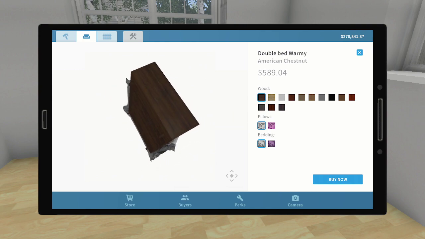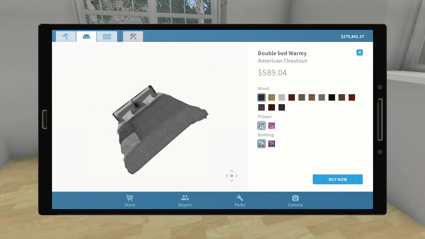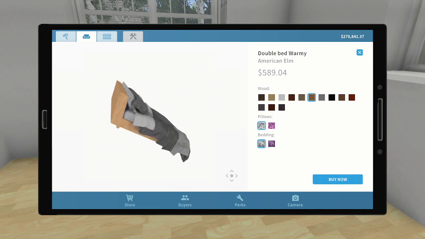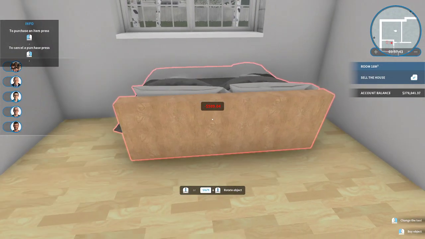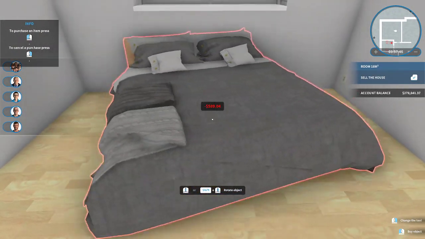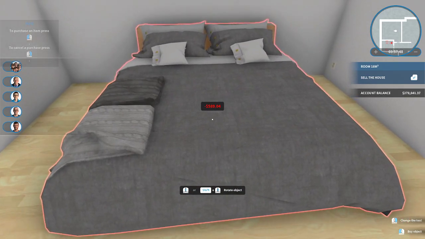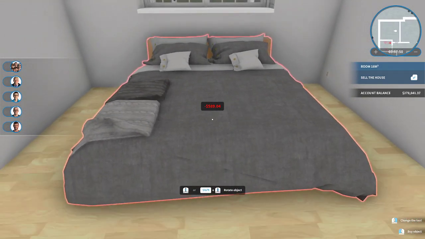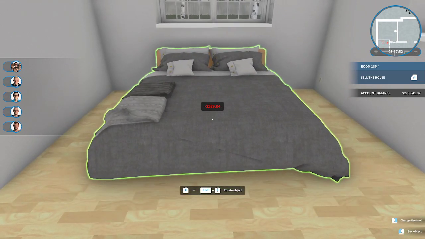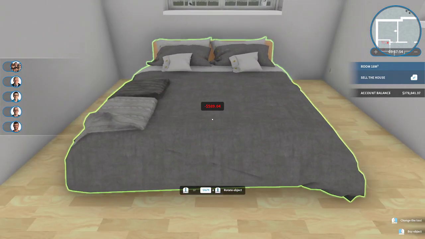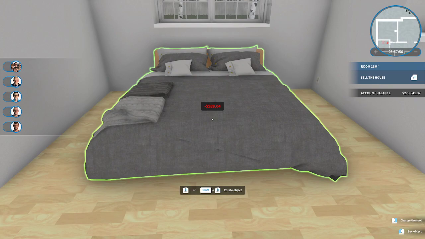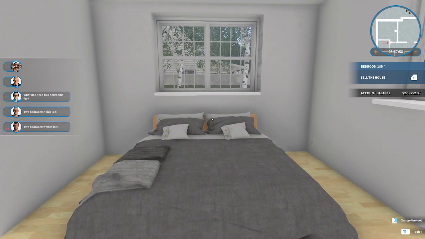American chestnut. That's a nice color, but we don't have anything to go with it. That's the problem. So I'm gonna do American elm. It is a big bed for this room, but none of these bedrooms are tall or big. So it is what it is. There's no way around it.